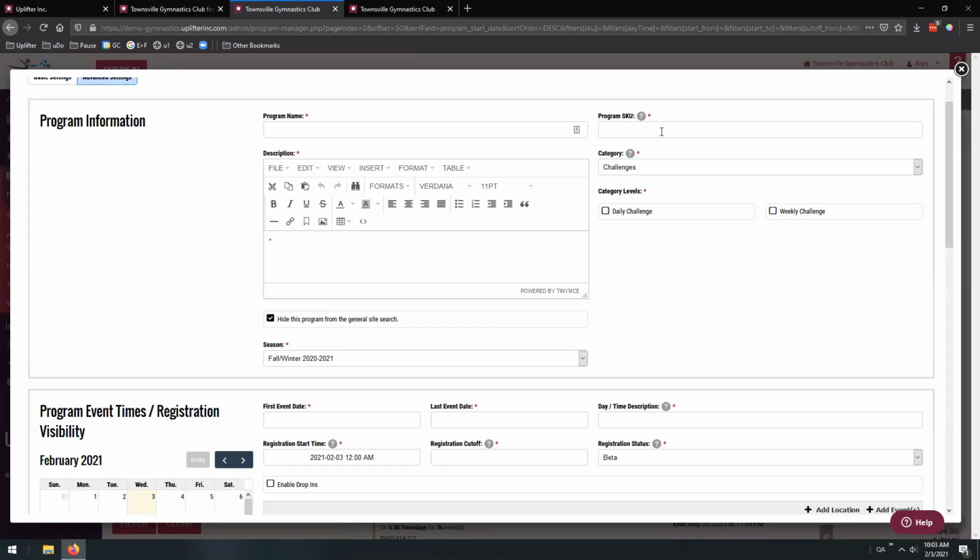Note that your end user won't actually ever see a SKU unless you add it to the program name or description. So this can be something that's completely internalized. In this particular instance, you might want to do something like 2021, and this is going to be my winter season, and maybe it's going to be my Cangym, and maybe I'm just doing my red.